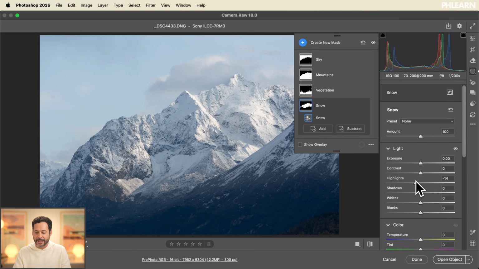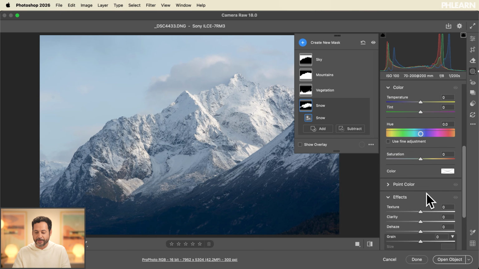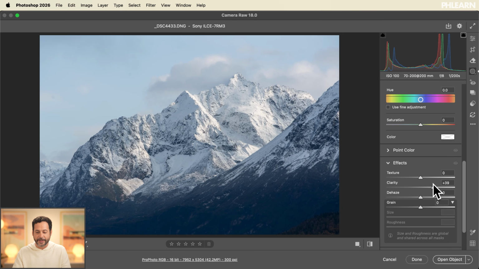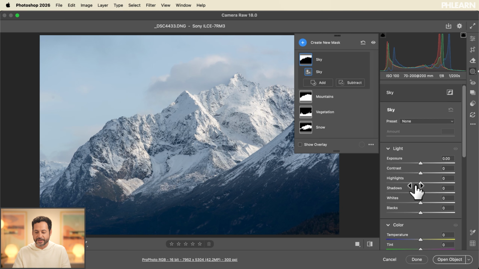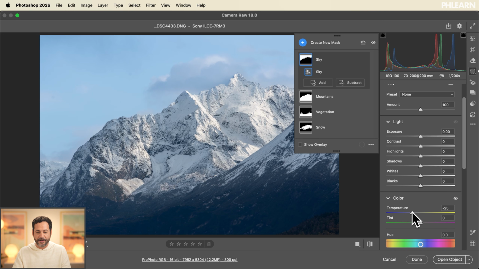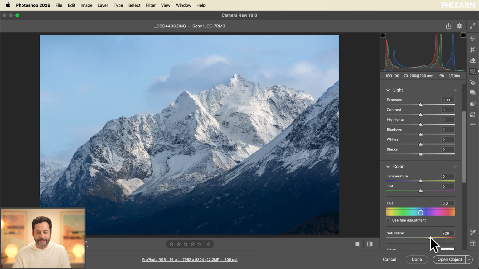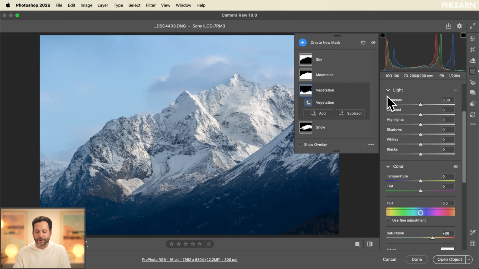We're gonna bring our highlights down, our shadows up. We're gonna go down. I love using my effects tab and crank up that clarity, that snow. Look at that amazing edit. We're gonna go to our sky and just bring our color temperature down and then pop into our vegetation and crank up that saturation. And that's literally all there is to it.